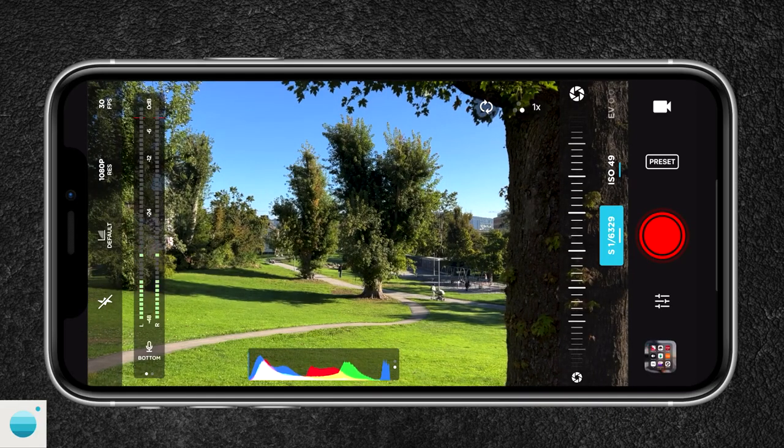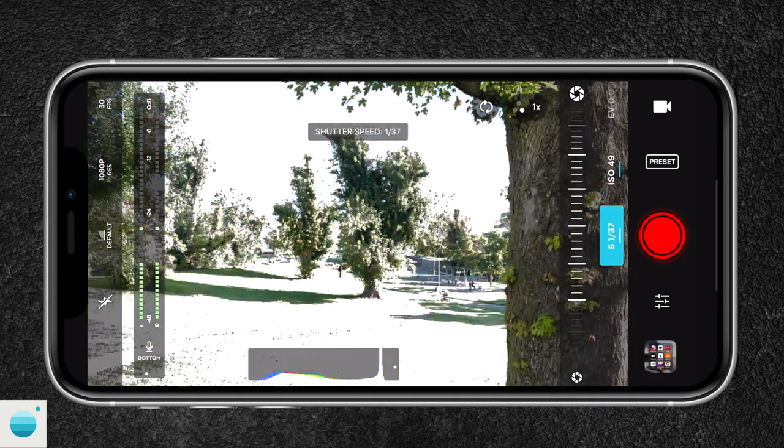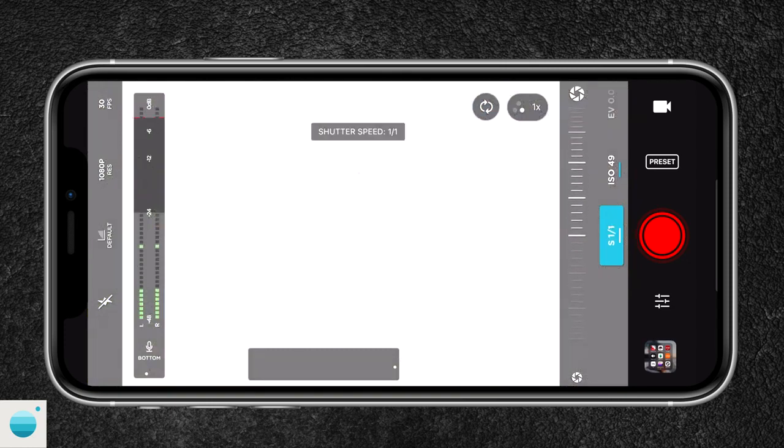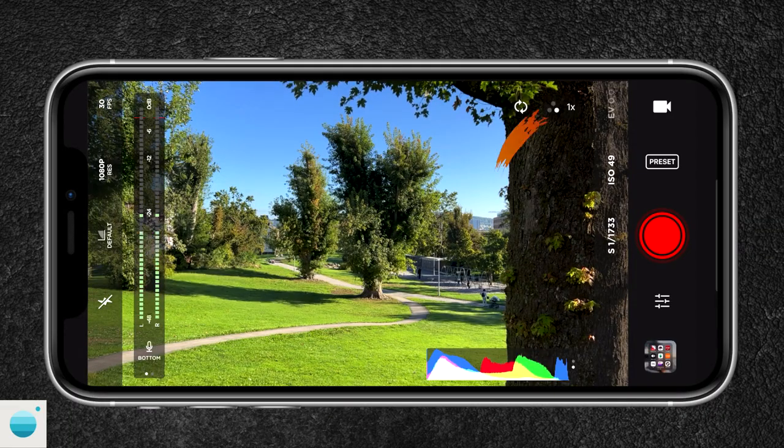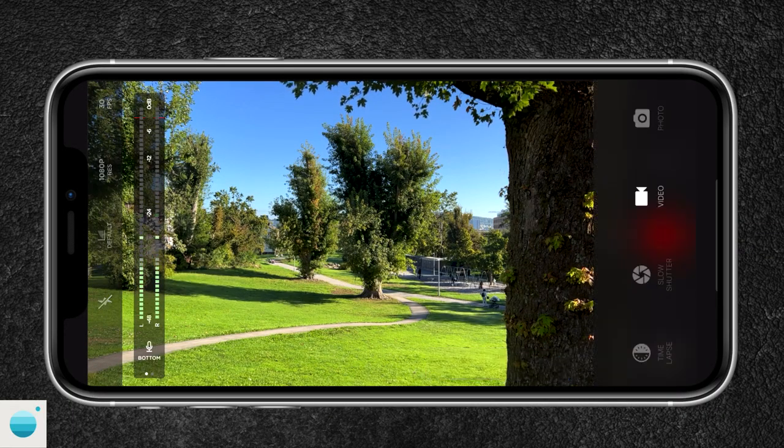What I really like is that you can set your shutter speed freely, like 1/100th of a second, as opposed to FiLMiC Pro, where you're limited to a shutter speed of 1/24 of a second. Having the freedom to set your shutter speed low allows you to have more motion blur in your video, which can be used creatively and can help when shooting in low light situations. You can also choose between different shooting modes, such as photo, slow shutter, and time-lapse.